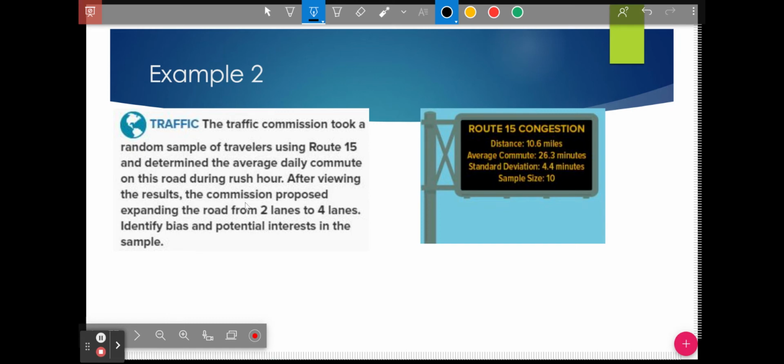Now we're going to talk about bias. All right, the Traffic Commission took a random sample of travelers using Route 15 and determined the average daily commute during rush hour. After reviewing the results, the commission proposed expanding the road from 2 lanes to 4 lanes. Identify bias and potential interest in the sample. Now, just reading that, you can probably think of ways that this could be biased. But let's look over here at what statistics they came up with and not just go on the story itself. And the first thing that pops out to me is this number right there.